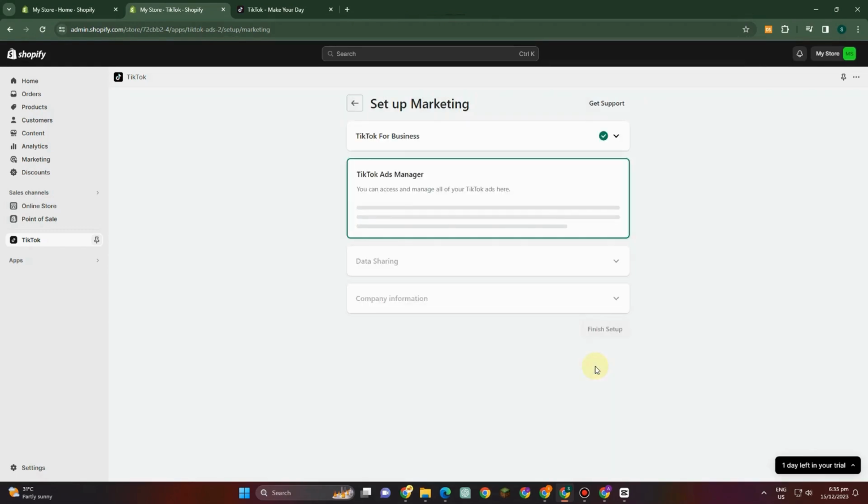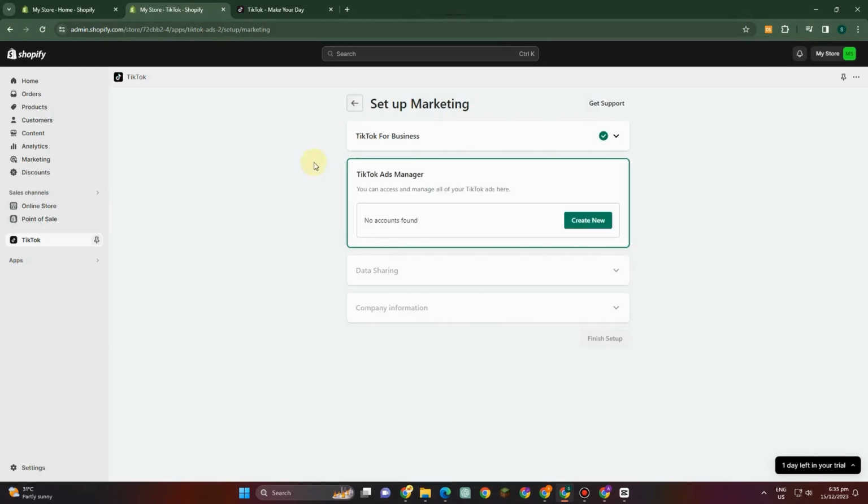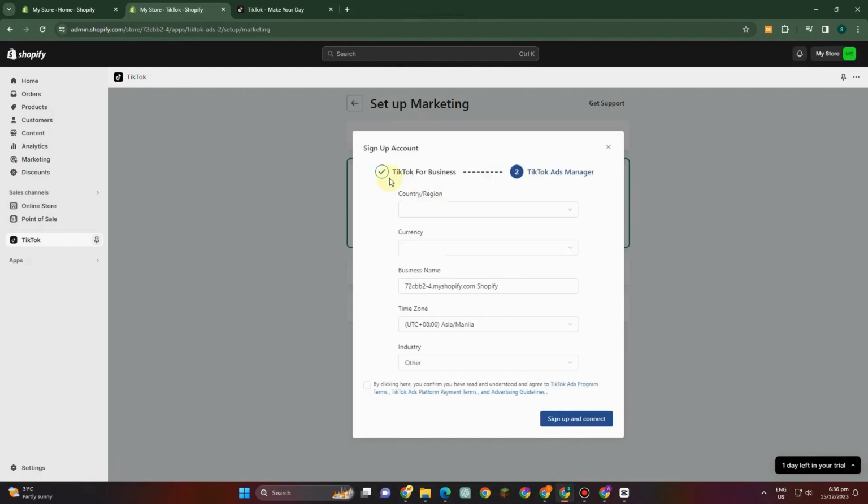Okay, and then this is what it looks like. So we have here TikTok Ads Manager. To continue, all you have to do is click this Create New, and what you want to do here is enter the information that they ask. We have here the country, and to select, you just have to tap this arrow facing down.